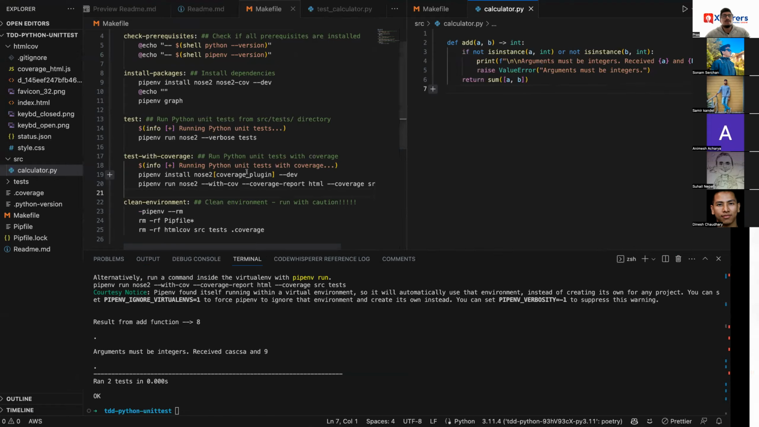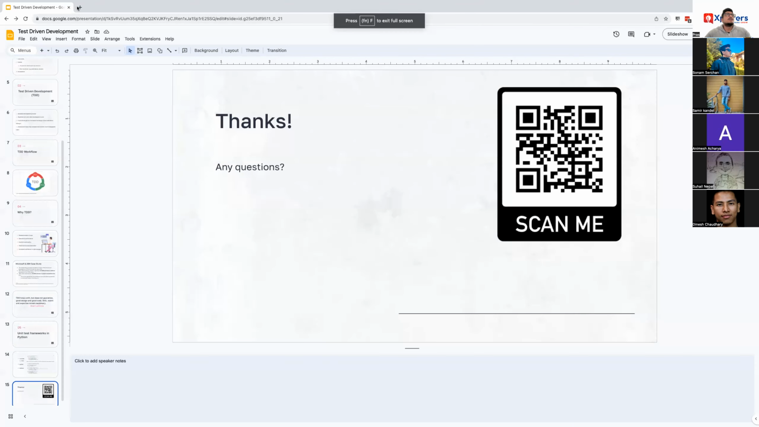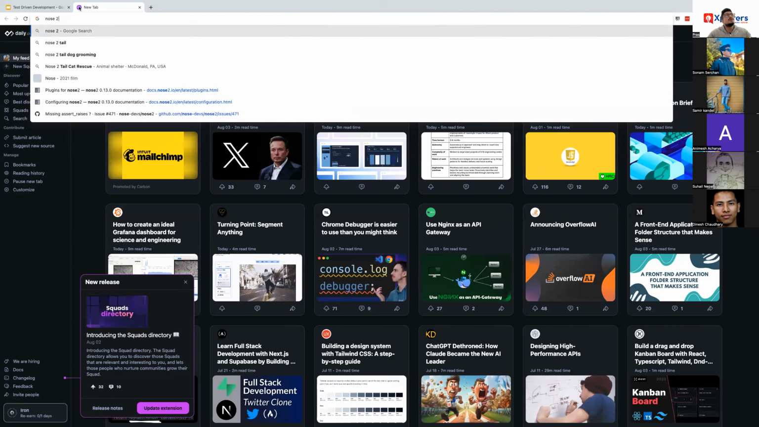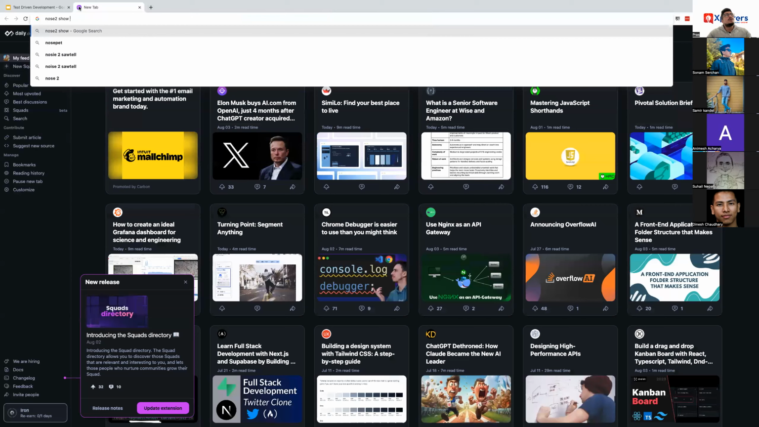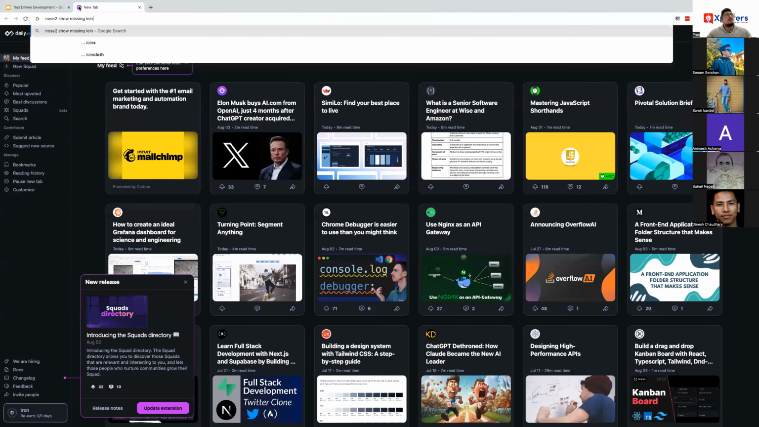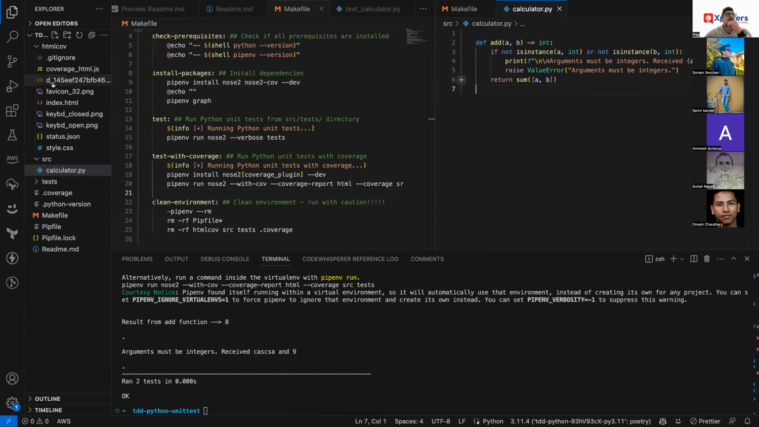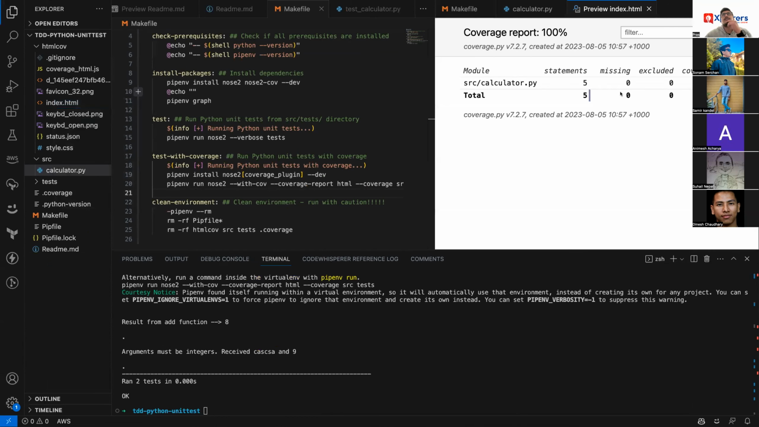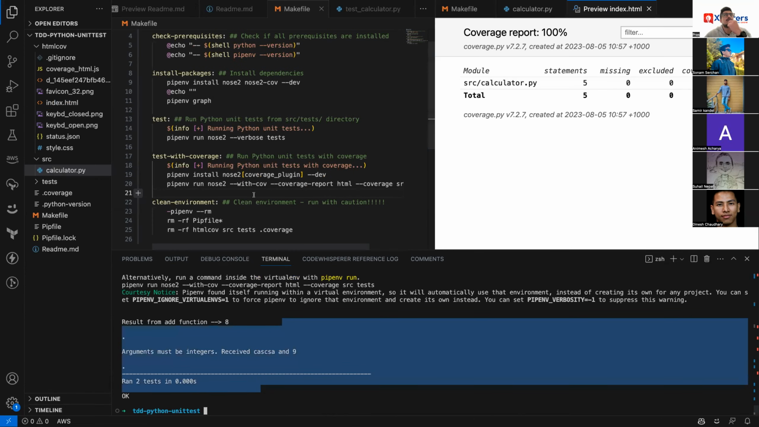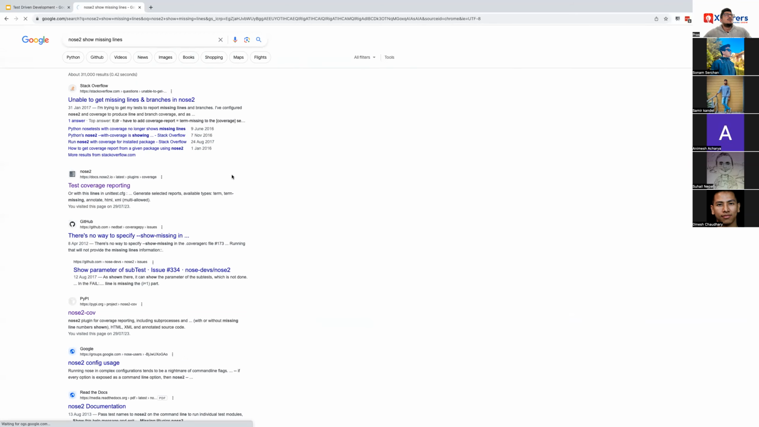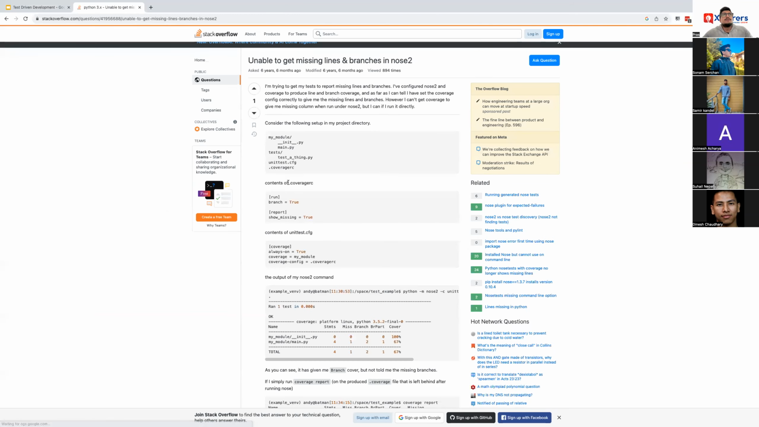Wait a second. Let's Google this. By nose2. And we can see the missing lines directly here, like missing, but I wanted to show it here. So there's like another command we probably need to add. I thought I had it here. So there's missing lines.